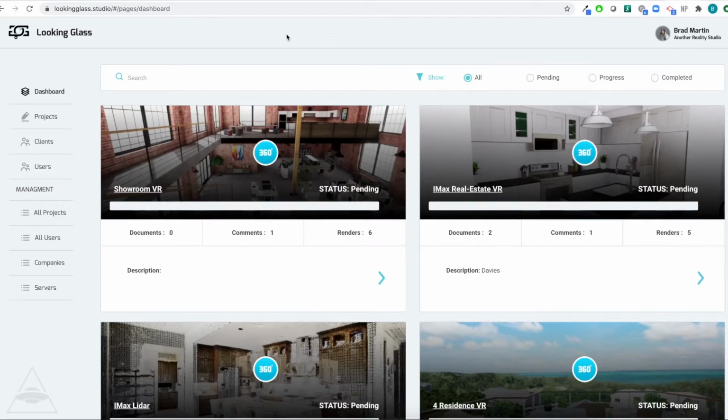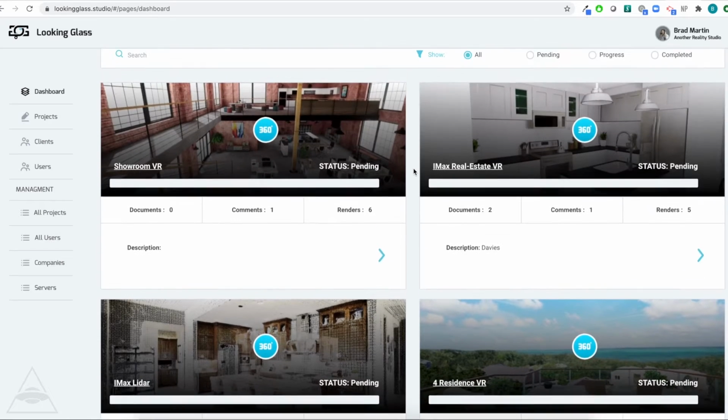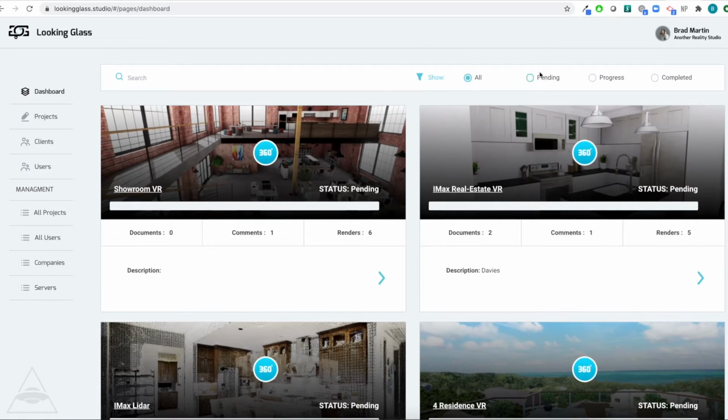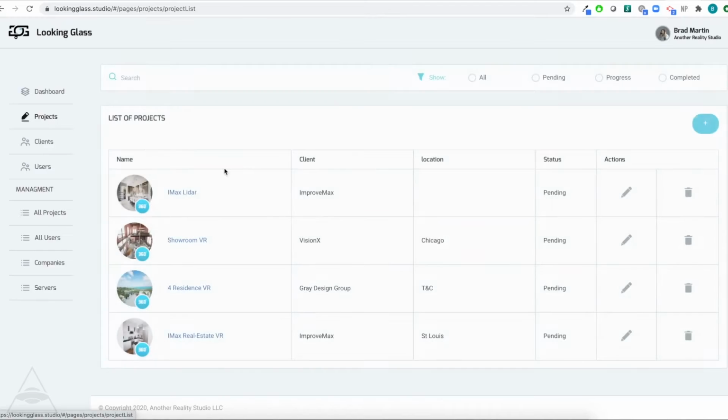This is the Looking Glass platform, and as you log in, you are on the dashboard page, which shows the current projects. As you scroll down, you can also filter which projects you'd like to see based on which ones you're working on. On the left side, you have a menu that has the projects list of all of the projects.